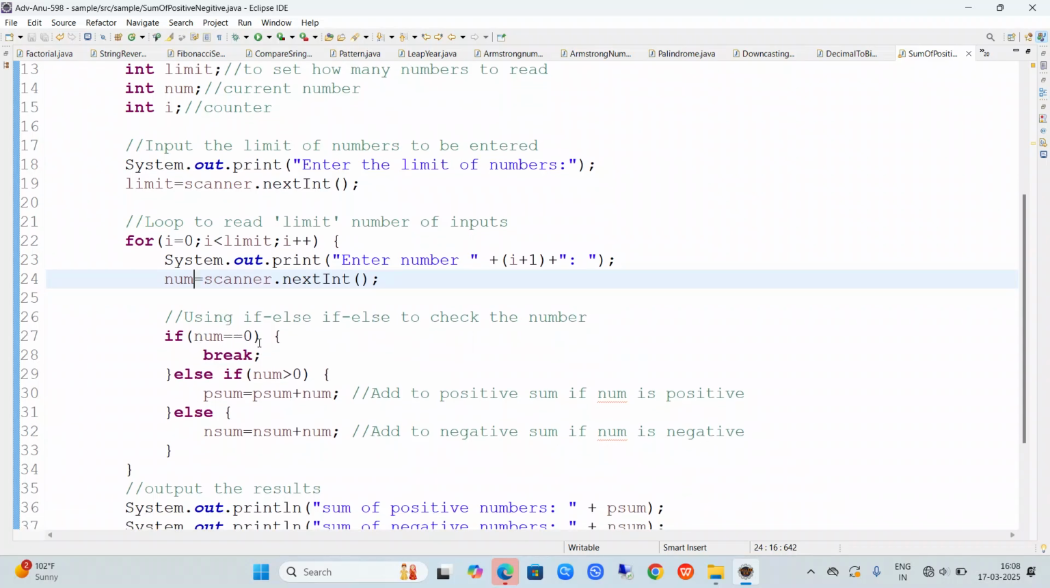And here we are using an if condition, if else if. If num == 0, the if condition checks whether the number entered is 0. If 0 is entered, the break statement is executed, which stops the loop. This ensures that if the user enters 0, the program exits the loop early.